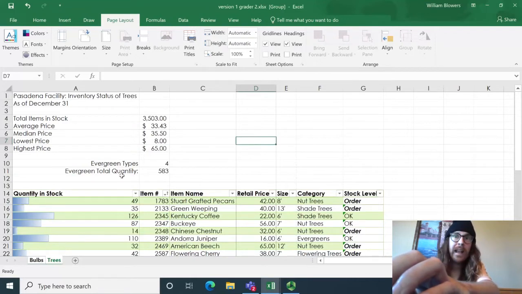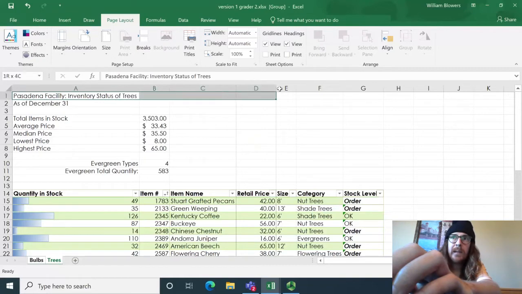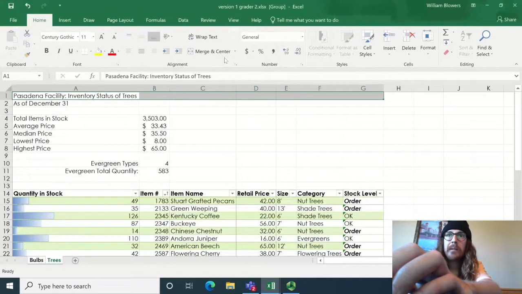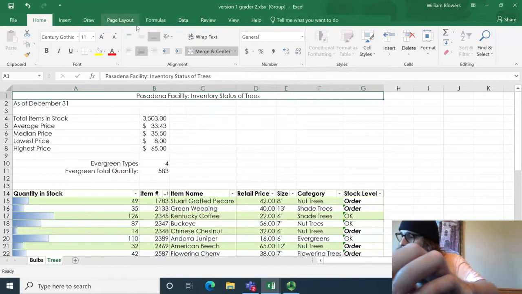Merge and center the title in A1. I wonder if this is going to work. Hang on a second. We'll find out. A1 through G1. So we have them both selected. And then you're going to go to the Home tab. I'm sorry, that was File. Home tab, Alignment Group, Merge and Center. And you want A1 to be across A1 through G1.